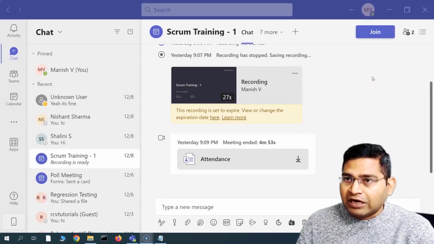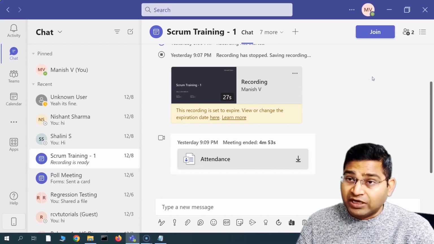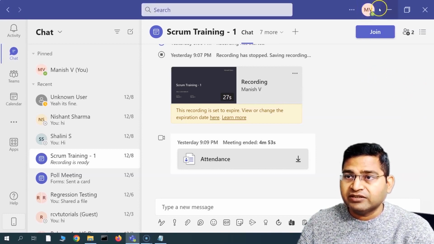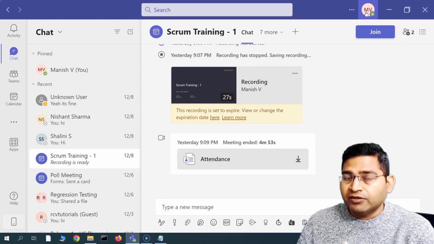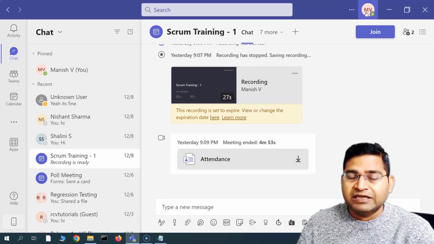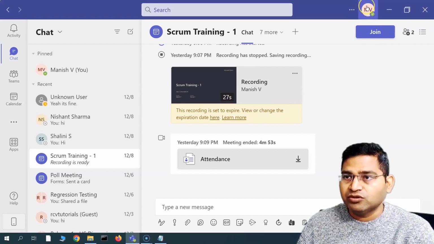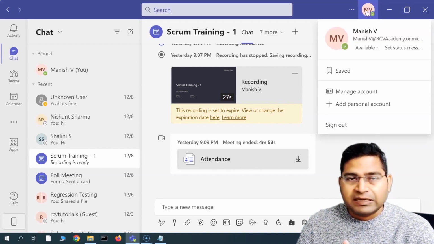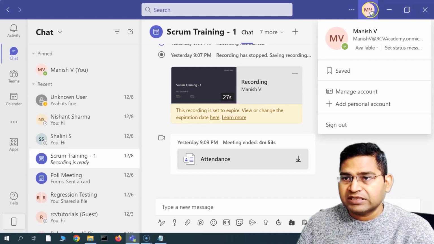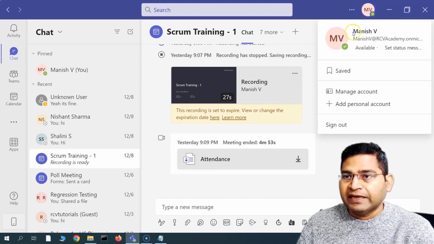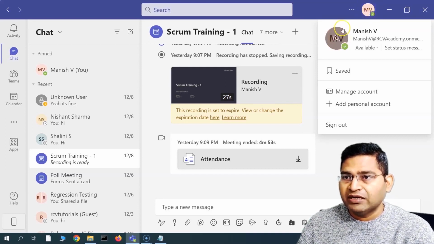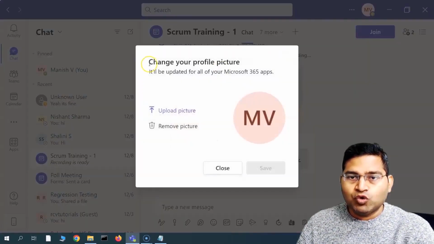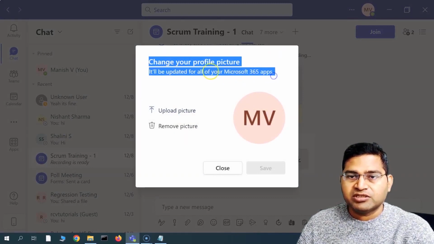The first thing is how you are going to change the profile picture. Here, if there is no profile picture, your name initials will be used as your profile picture. In order to change the profile picture, it's absolutely simple. Simply click on the profile icon here, and if you hover over this profile picture icon, you can click on it and it will open the change your profile picture pop-up.